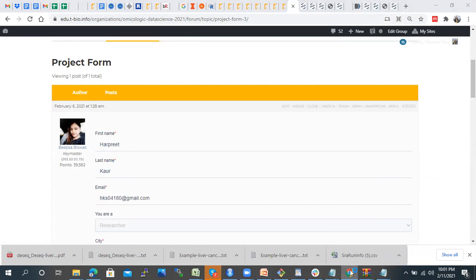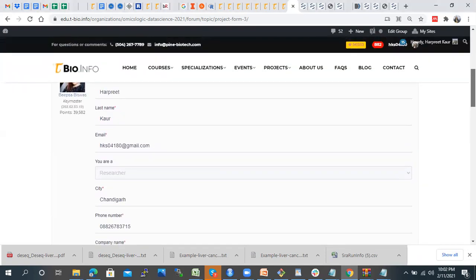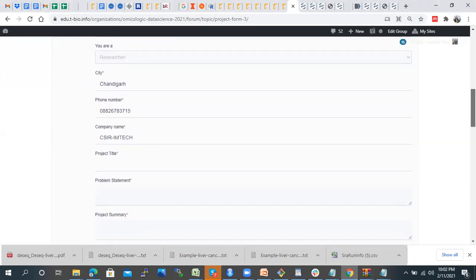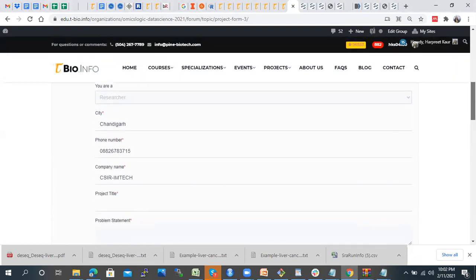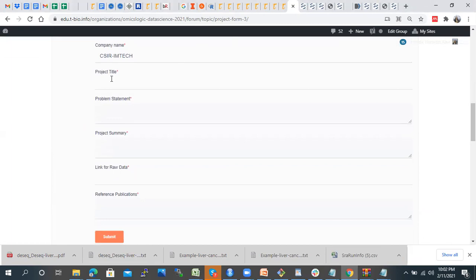Especially if you want to do a research project with Pine Biotech, this is the form that you need to submit. If you want to do your own project, you need to fill in this form. Apart from your basic information, the most important item is the project title.